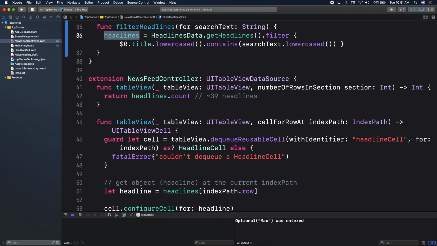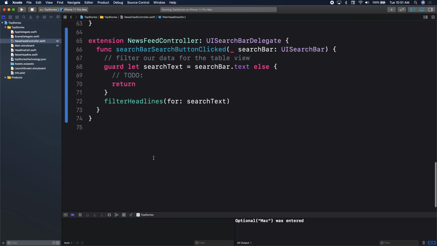For our filter function, we have a to-do, and when we said guard let search text equal search bar.text, else, we have a to-do. We'll come back to the to-do. The to-do is to do later: filter headlines for search text. At this point we have some text, the user entered some text, and we just call our function.